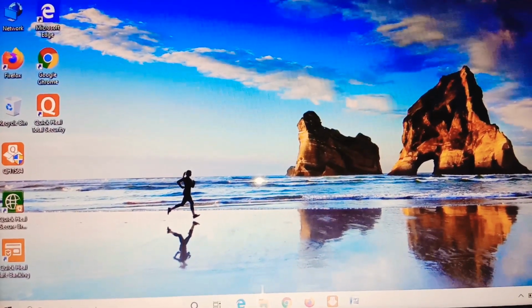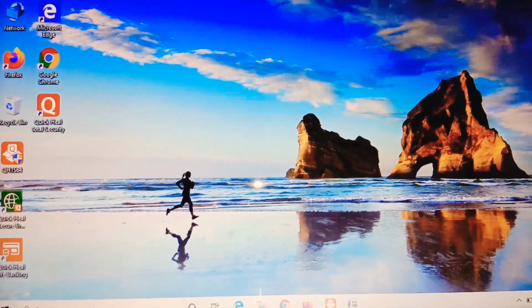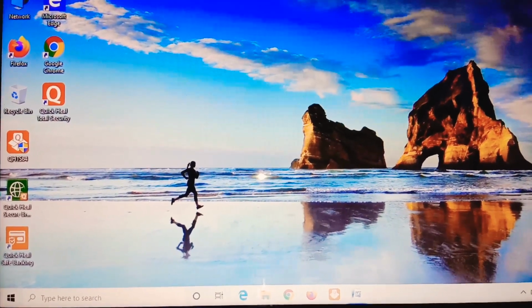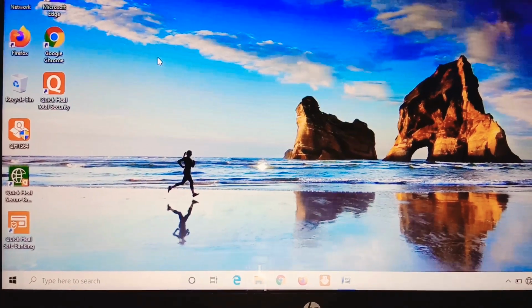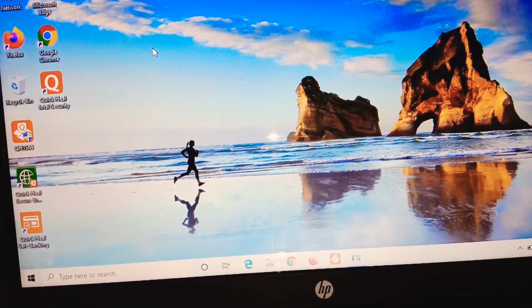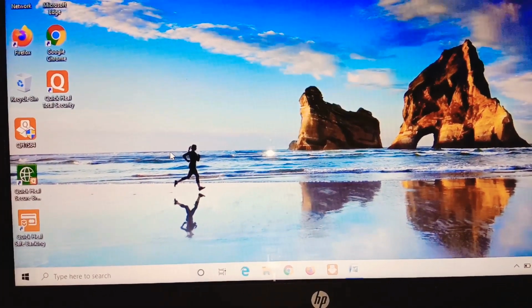So this much for Windows 10. I am using Windows 10, that's why these features are given in this operating system. I hope all of you are clear on what I taught today.